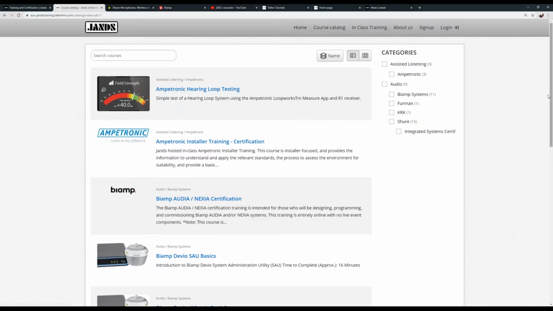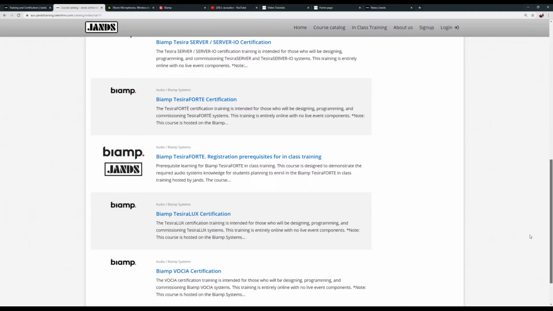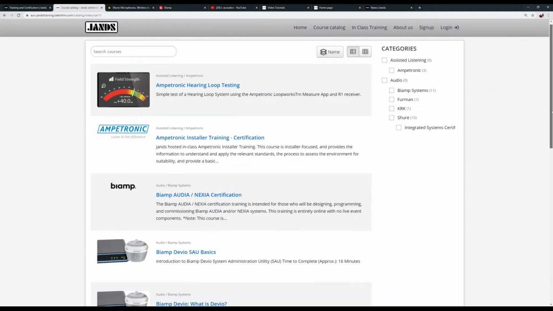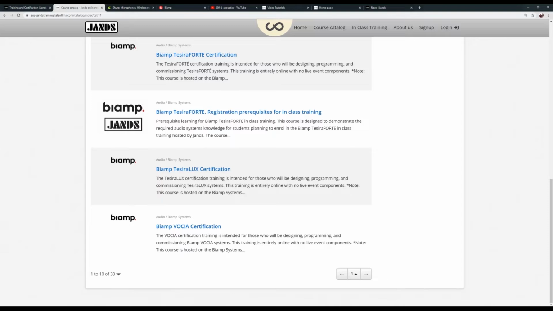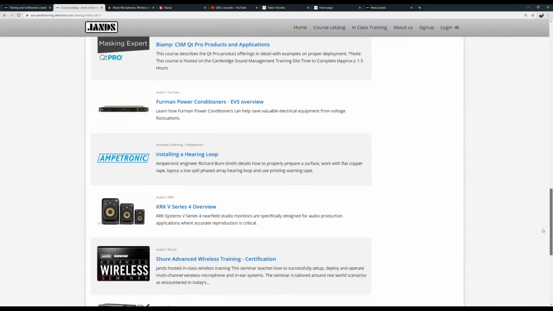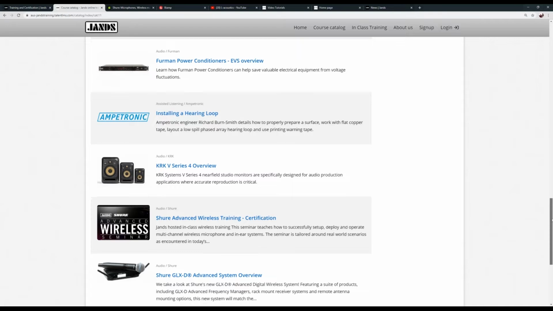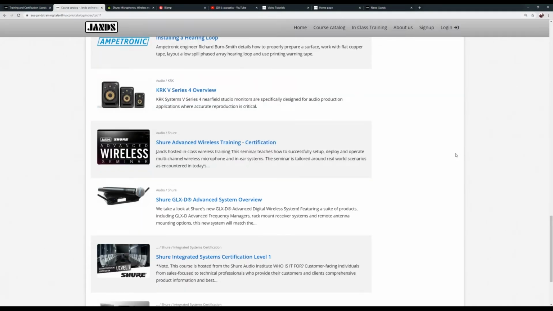What you can do is scroll through and have a look at what kind of different training modules there are. As you can see right at the top here, because they're in alphabetical order, we have a lot from Biamp. If we go down a little bit further, click this arrow, we can start to see a few more of the courses that we're hosting on this page. Some of these are created by Jands. So we have these little training modules that we have created content for, using material that's provided to us from, whether it's Furman, Ampetronic, KRK, for example, or we have things like the Shaw Advanced Wireless Training Certification. Again, I'll explain a little bit more about this later on.